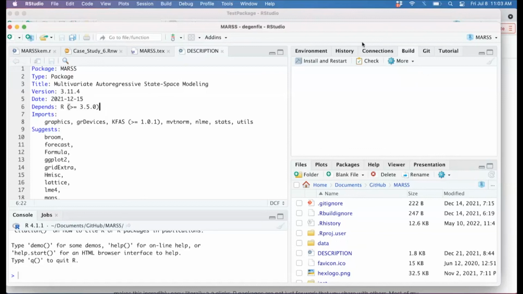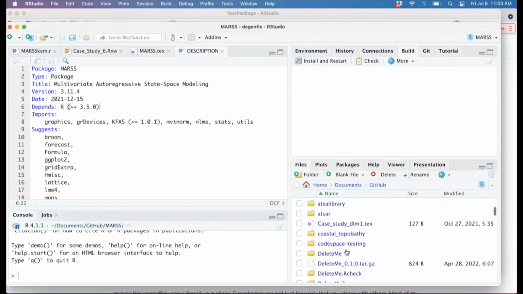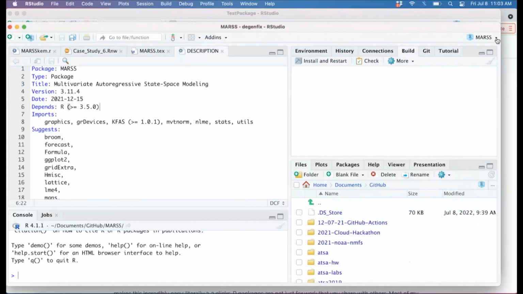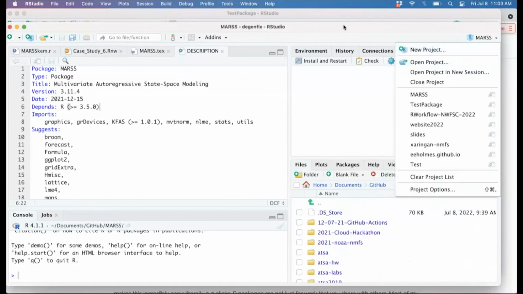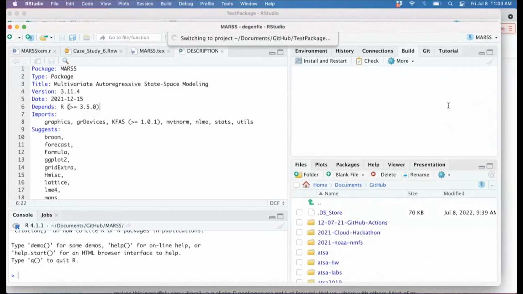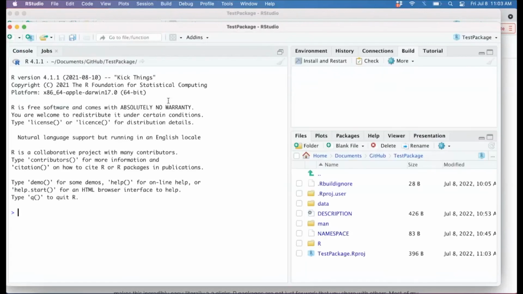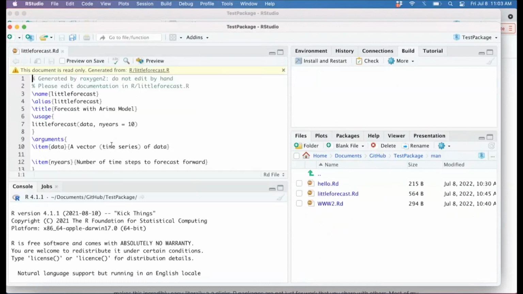Okay, so Peter asked, could we look briefly at the little forecast RD to see what it created? Yes, let's do that. So hop back here. Let's go back. We'll just switch back to the project here. Test package. Switch back over. Okay, it's in the man folder, little forecast.